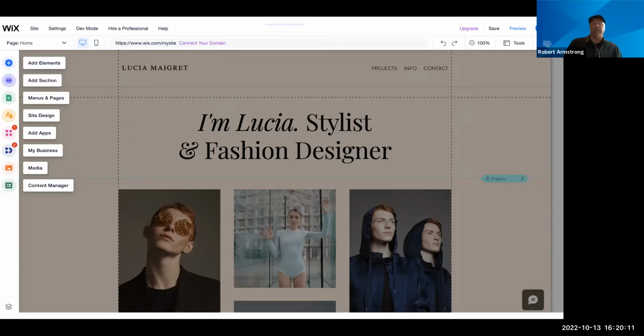Now the menus and pages, those allow you to change the menu. You see at the top, there's projects, info, contact. So you can add to the menu. You can add different links, which we'll go through for each of those menu items, as well as add pages that you can link to from your homepage for different projects. The site design we'll talk about is just different themes and color. You could add different apps, like any social media apps that connect to, which I'll show today as well. And then special media, that's photos and videos, which I'll show how to add today.